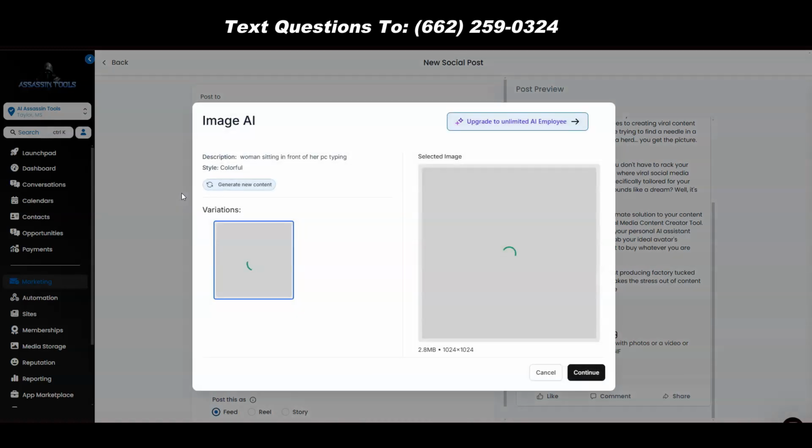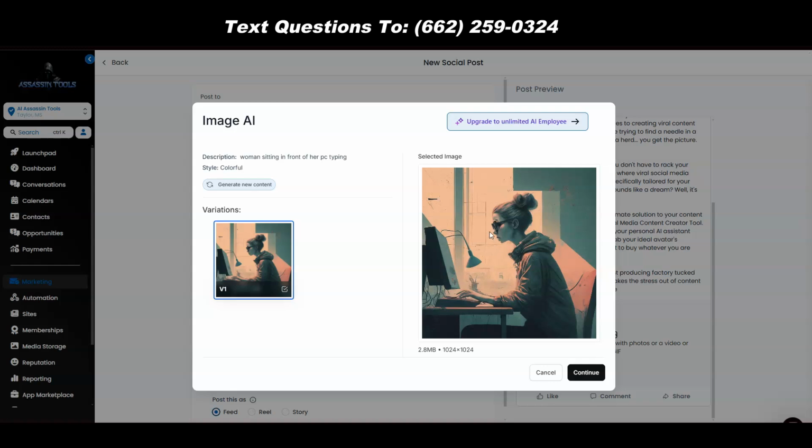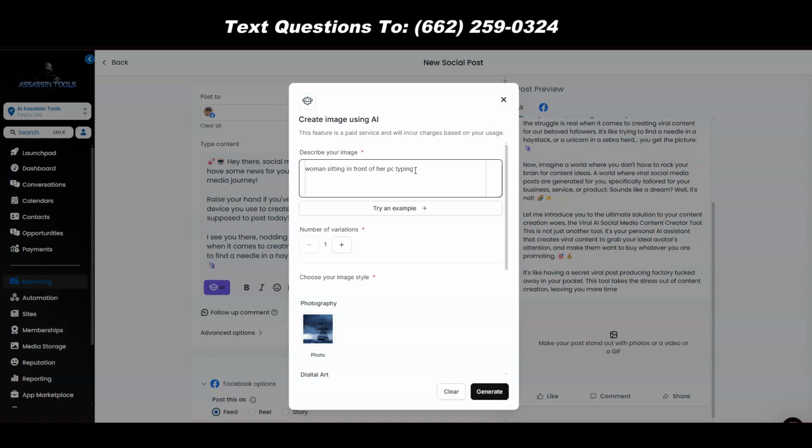You can just inject it into your post. So if you like that right there, you can select the image. You can generate new content. Let's see, let's generate a new one. Let's put happy. Nope, let's do this right here. I want to put thinking because it kind of goes with the theme. Let's click on that right there.